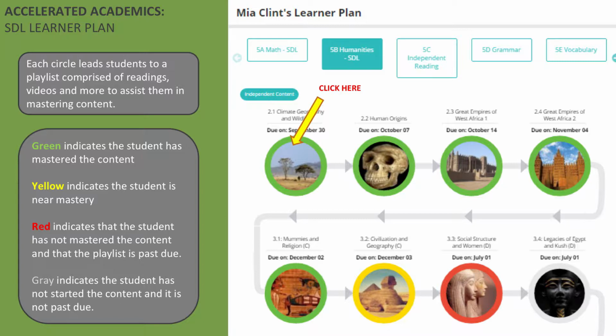So the students have a very clear indication for humanities and science of how they're doing at any given point in time. It also helps for parents because again, it's a very simple red, yellow, green traffic signal type of analogy, so people can easily look at it and see how their kids are doing.